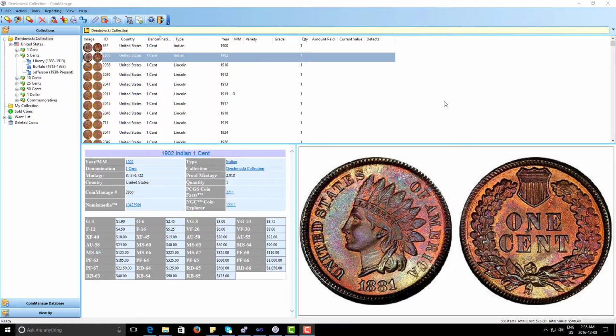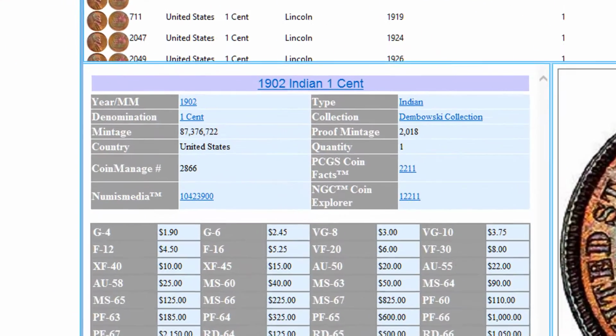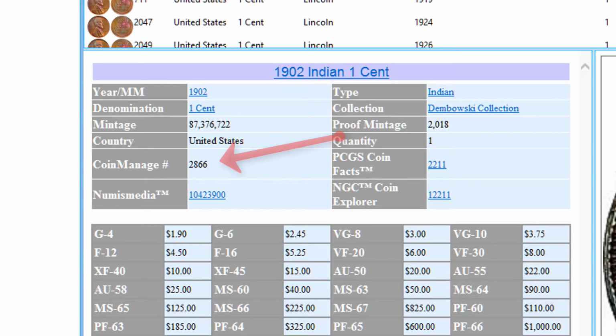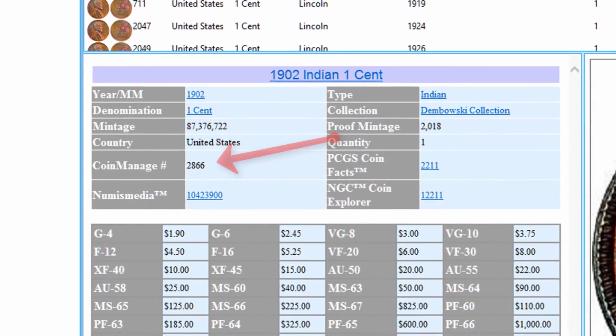Had a question from a customer recently, and what they want to do is be able to print out labels with the CoinManage ID, which is the unique number we assign to each coin record you enter. They want to print out labels with the CoinManage ID represented as a barcode, and so we're going to show you how to do that.